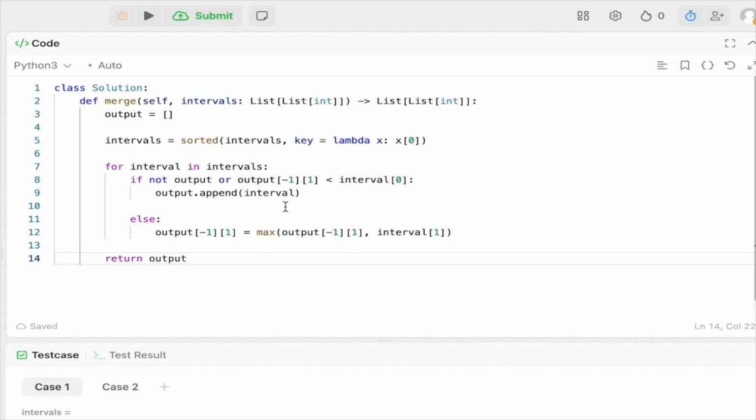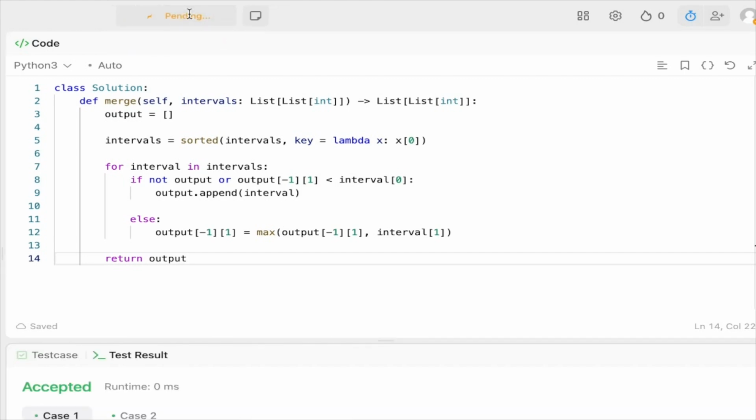Now let's submit it. Our solution got accepted.